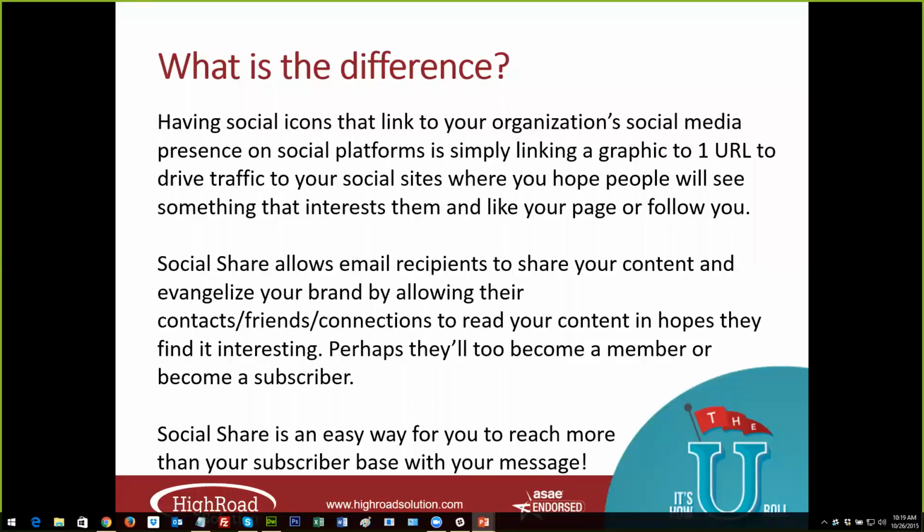So having social icons that link to your organization's social media presence on the social platforms is simply linking a graphic to one URL. So whatever your organization's Facebook page is, it's linking to that. It's bringing email recipients there to get them to engage in some kind of conversation.